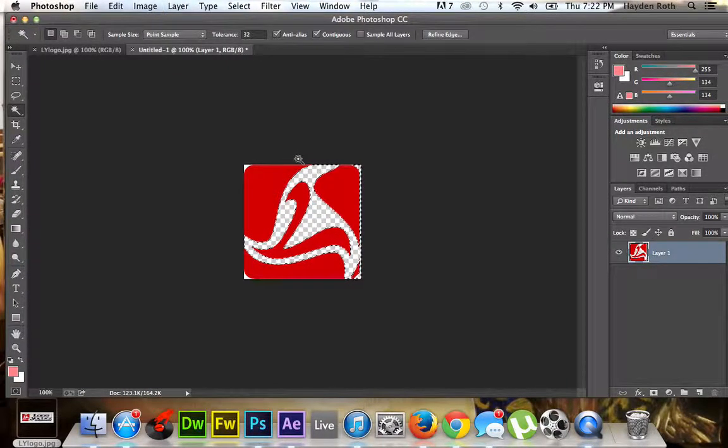It's nice and easy. If your logo, for whatever reason, has a very busy background and the magic wand tool isn't working, you can very easily just pen tool out what you need. So that's all I'm going to be doing, just like this and like that. And perfect, that's all we need to do. This is what we want.